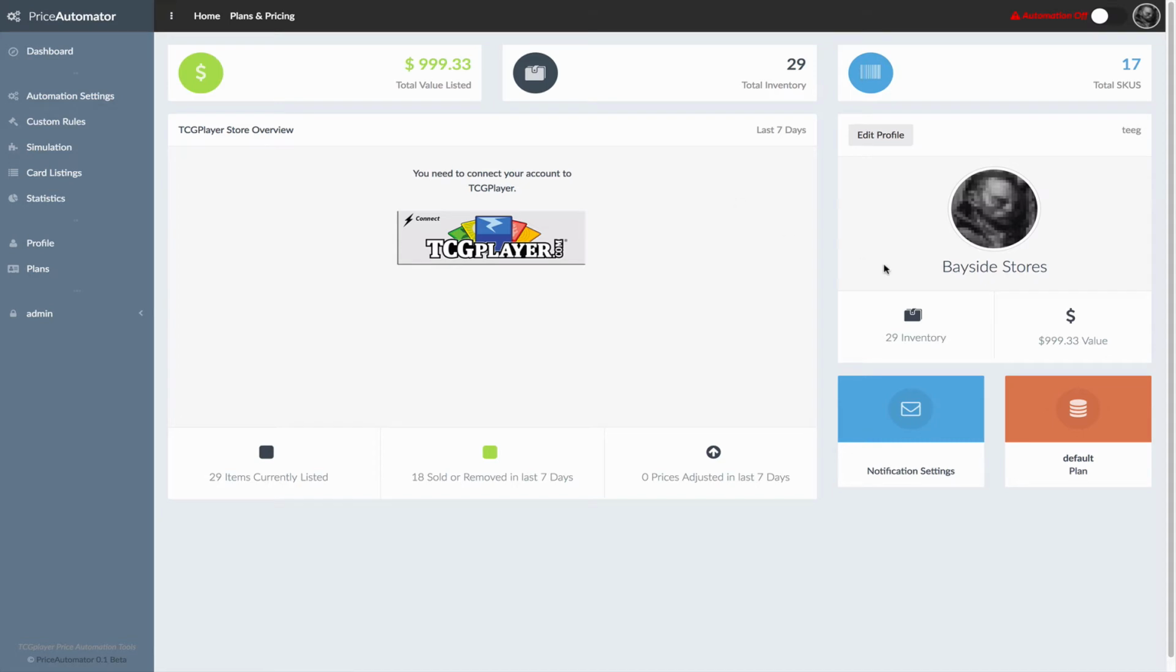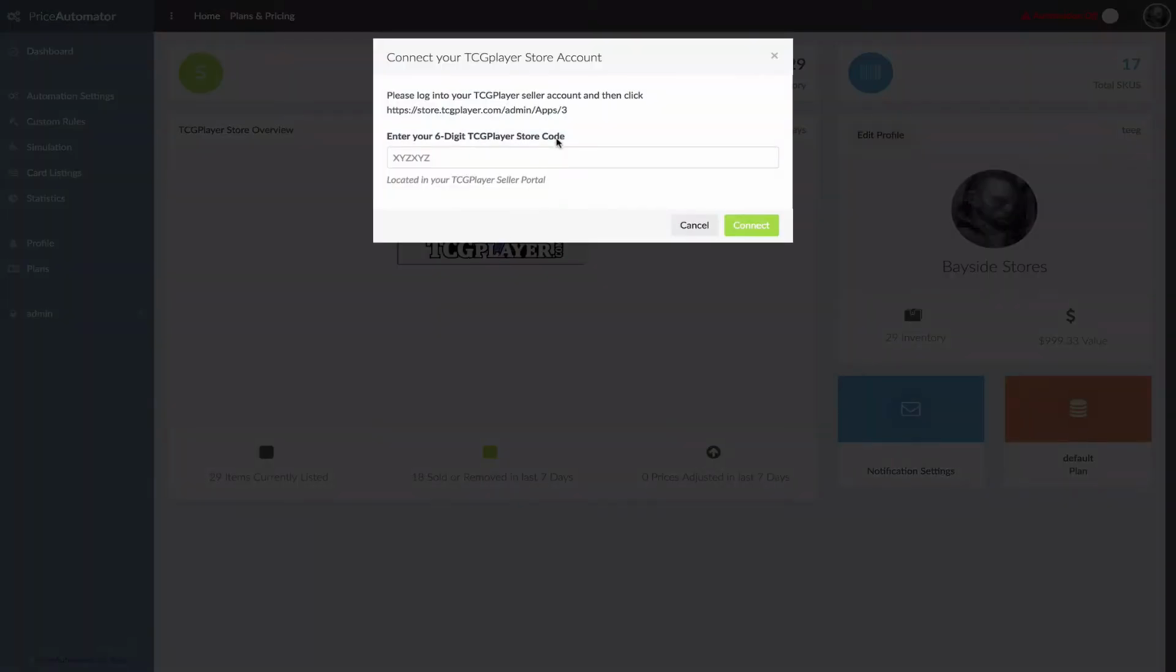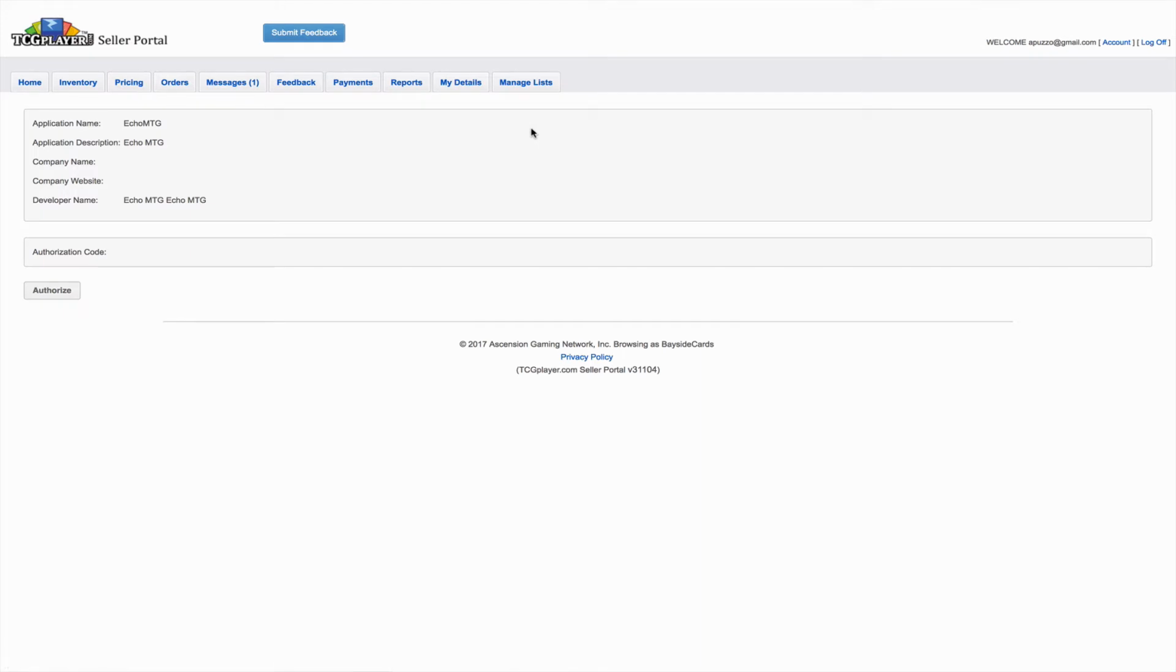But you'll see this really important button right here, and that's the first thing you want to do: click this button. And you're going to need to authorize your app with TCGplayer. So you want to be logged into your store seller account with TCGplayer, and then you can click this link here, or you can copy and paste it. And then it loads this up, and you see the application name, the description, and the developer name.